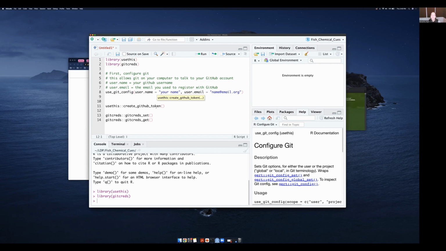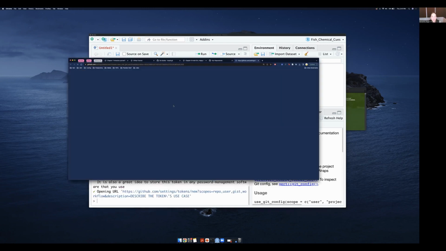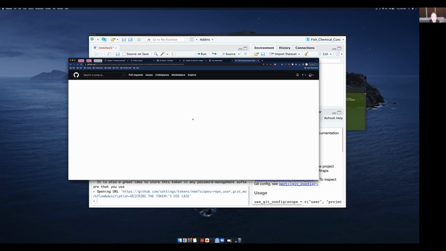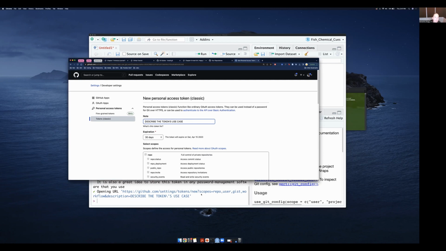Recently GitHub has introduced what are called personal access tokens, which is kind of like a second line of security. Once again, using the usethis package, we're going to call the create_github_token function. This is going to take us to GitHub, confirm our access, and take us to creating a personal access token. You can also get to the same page in a different way, which I'm also going to demonstrate here.